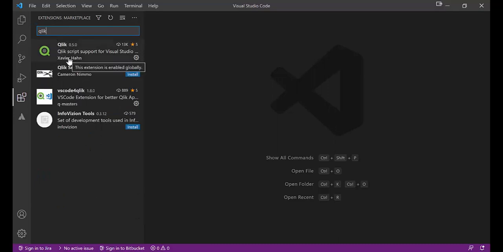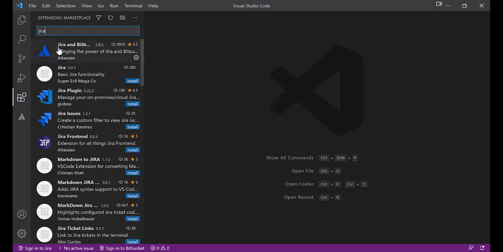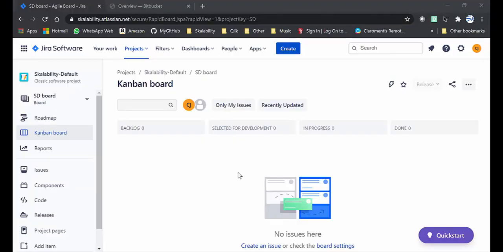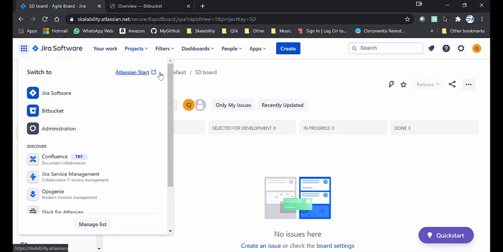The first extension, search for Qlik, and find Xavier Hahn's extension for Qlik. The second one, search for Jira and get the Jira and Bitbucket extension for Visual Studio Code. Search and install these two extensions. Make sure your Jira and Bitbucket instances are open in a browser window for the whole setup process.